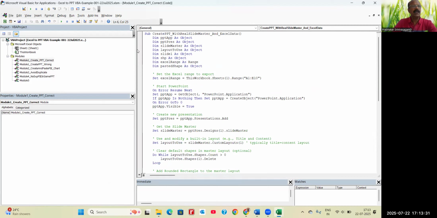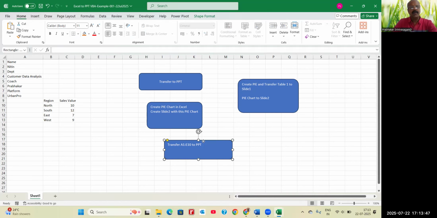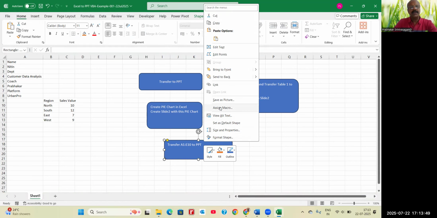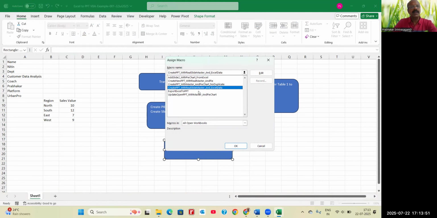So double click and you can just see the first line, create PPT with the real slide master. Okay, create PPT with the real slide master and Excel data. So this is the macro I should assign like this. So that is the one. Create PPT with the real slide master and Excel data.